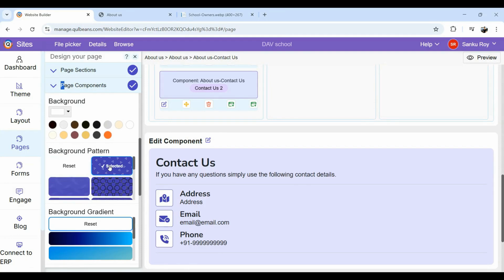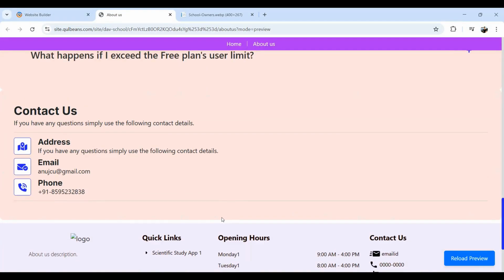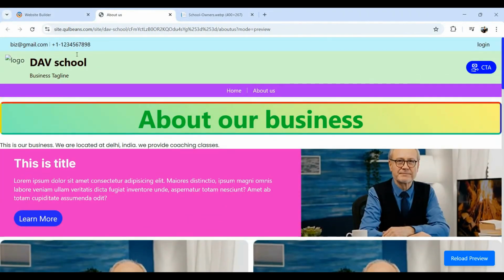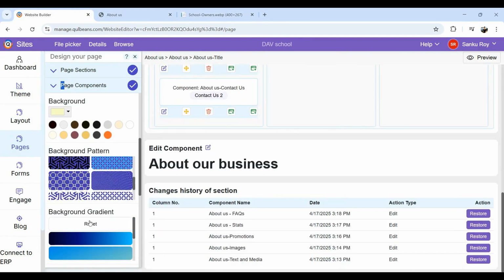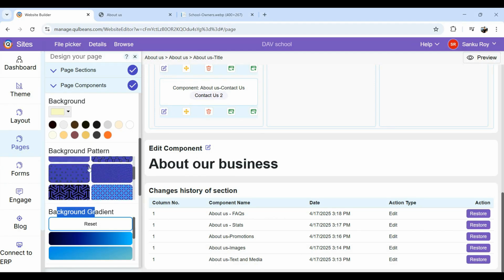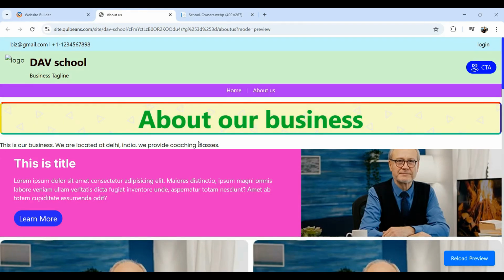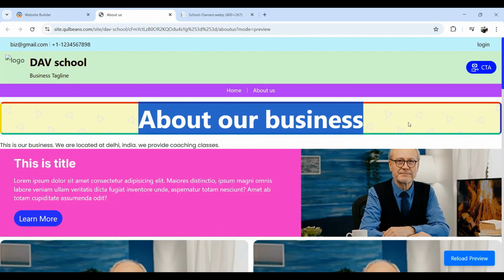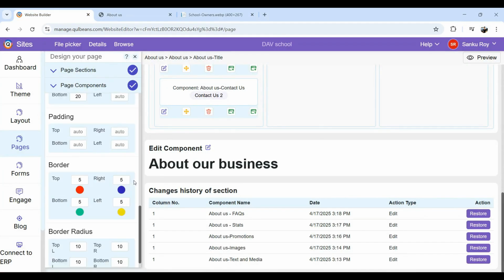If I click on pattern here and then save, and reload the page in the contact us, there is a background color, so it will not come. Let's go to the title one, title. Now we have the background gradient, so you have to reset the background gradient and then apply this background pattern. Saved, reload the page, and let's see what happens. Now you can see there is some kind of design pattern in the background. So there are lots of ways you can make changes and bring impact on your website as per the need and as per the brand of your website.